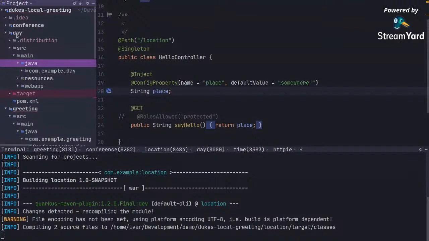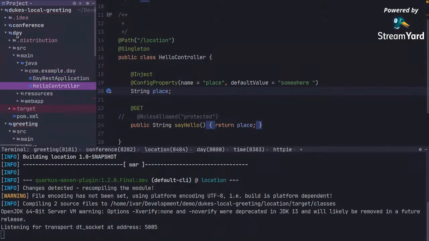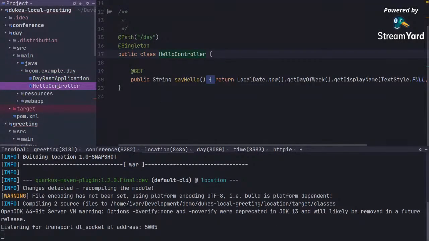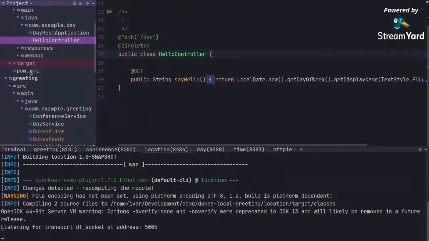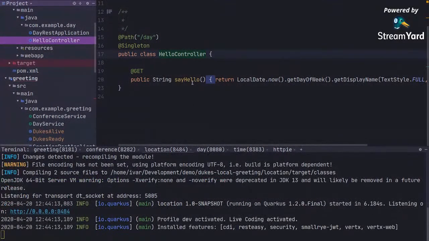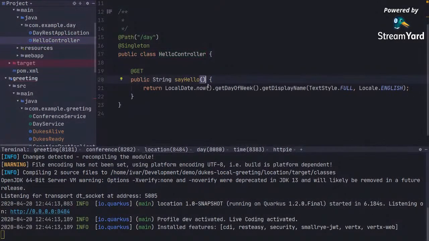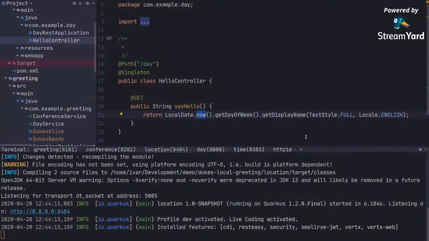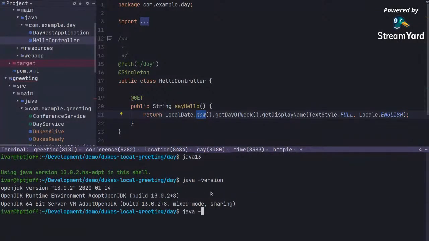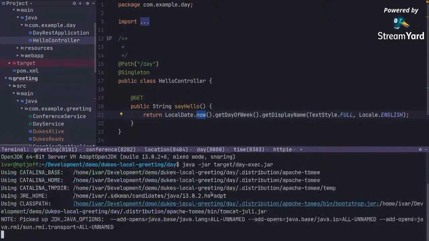So the day service will run on, I think that was Tomee, and it will actually take the day it is today. So it will return today's date. So I'll go in and just start this one. I'll run this one as a jar. And this was the exec jar.